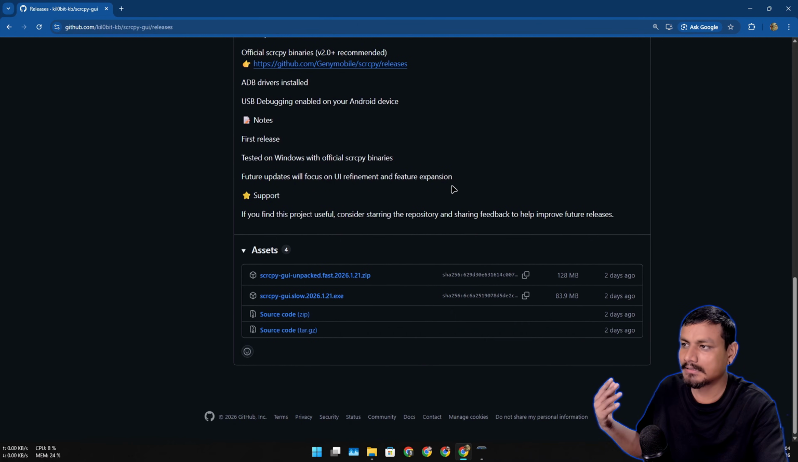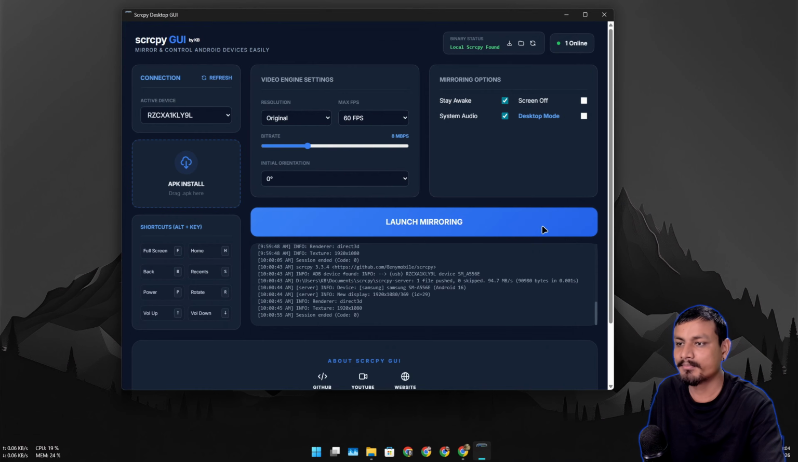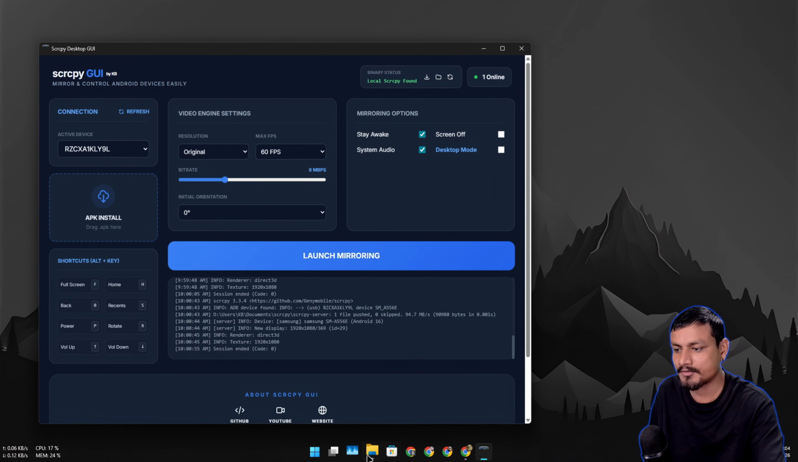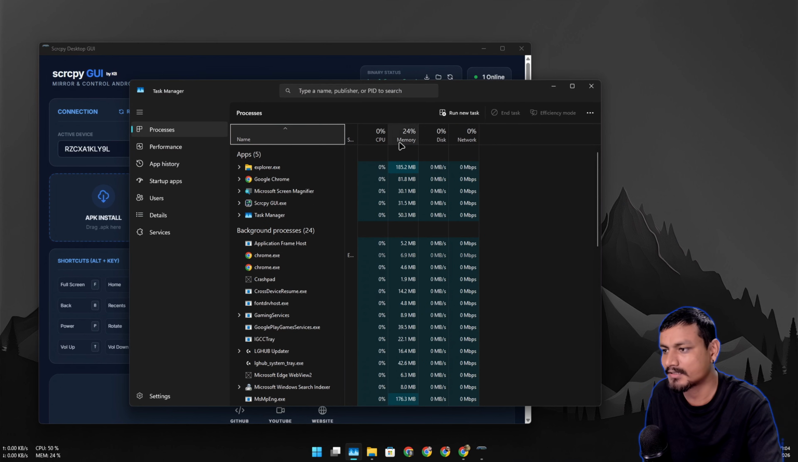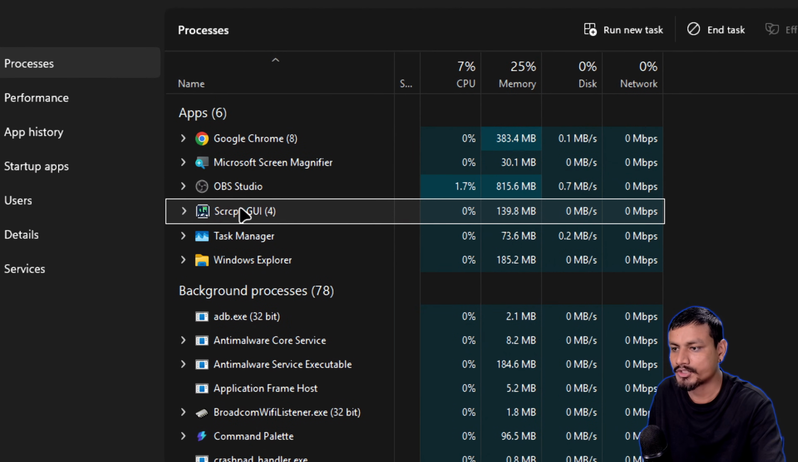One of the downsides of Electron is that the program size is huge, okay, and it might consume more resources. Since this is a pretty simple app, it shouldn't consume that many resources. Let's open the task manager, and here is scrcpy GUI.